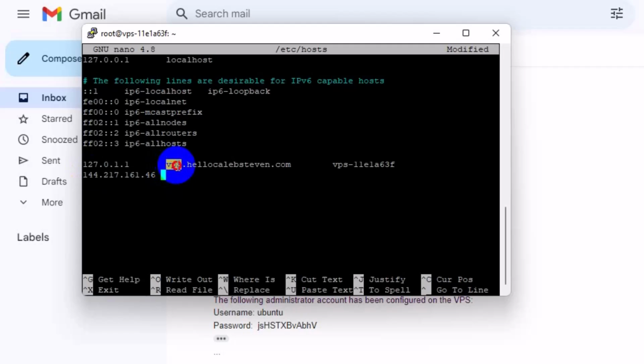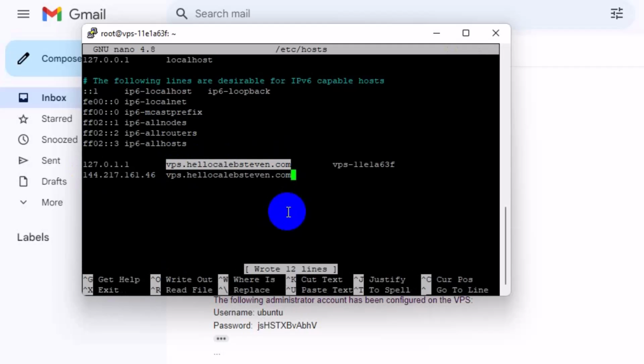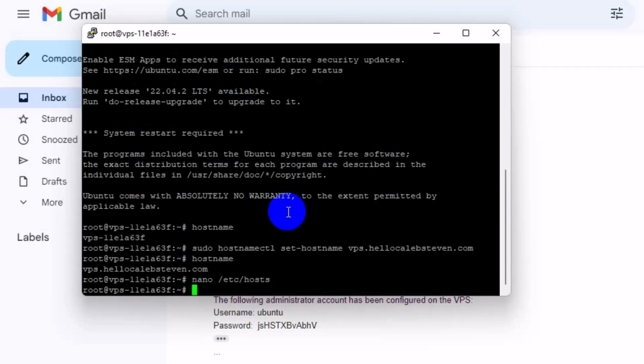You are going to copy, just highlight. So after you highlight, it has already copied. Then just right click, that's all. Then the next thing you have to do is just Control O to save, hit enter, and Control X to go back. So that's all. So you have already changed your host name.